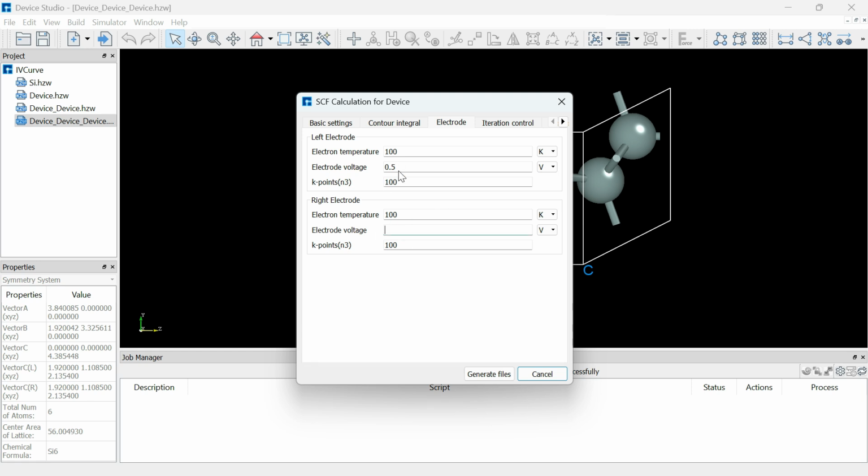But first we need to consider only 0 bias voltage and 0 applied voltage, then one by one you can increase your voltage.